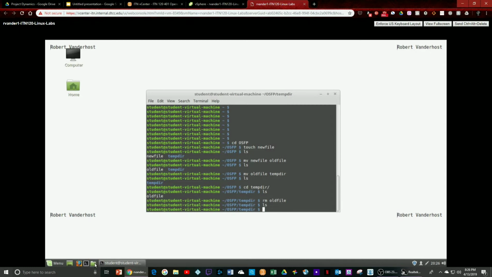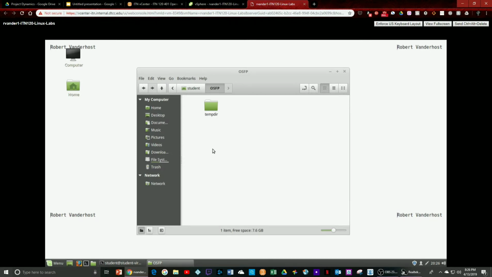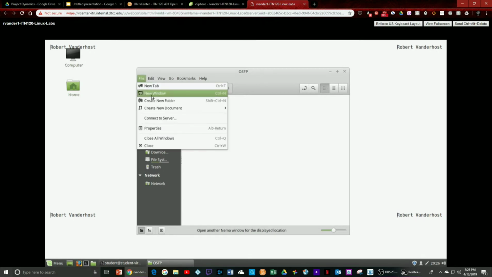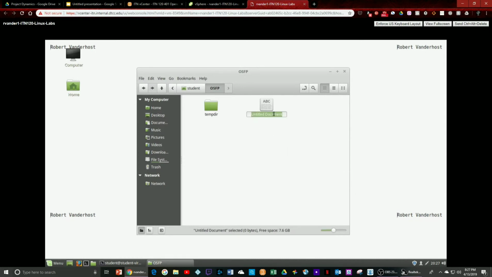Now I'm going to open up the file section and show you how to do it using the graphical interface. So we'll go back into the OSFP directory. I'll double click on that, and there's a couple ways you can create a file. It's very easy. You can either click on file and then go down to create new document, or we can right click on an empty space and create new document. I'm going to create an empty document, and then to name it, you just start typing whatever you want to call it. So we'll call it new file again.